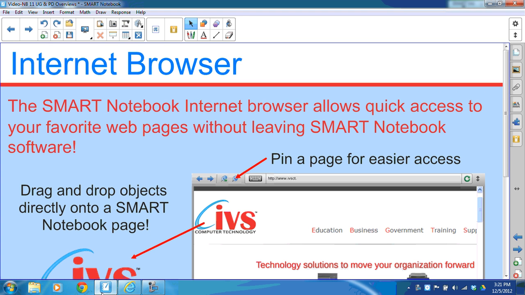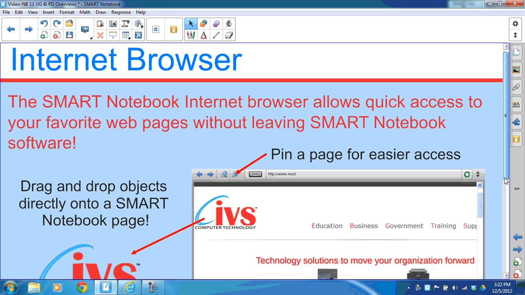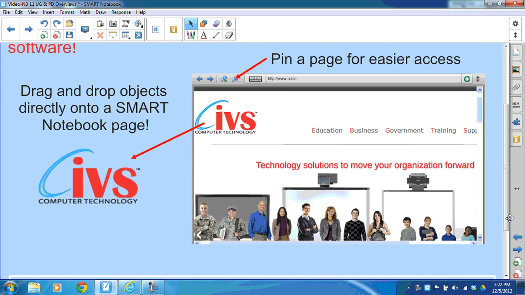Smart Notebook 11 also has an internet browser that can be added directly to the Smart Notebook page, which means you can access your favorite online resources without having to leave Smart Notebook at all. This is a picture of what the internet browser looks like, and it can be resized. You're able to drag and drop objects from that internet browser directly onto your Smart Notebook page, and I'll demonstrate that on the next page.